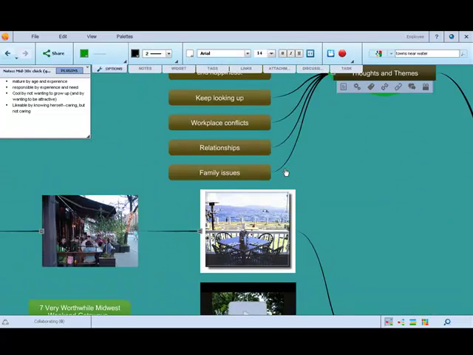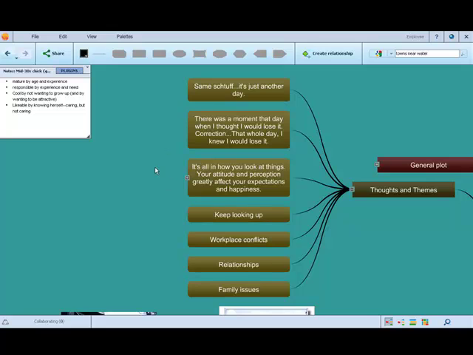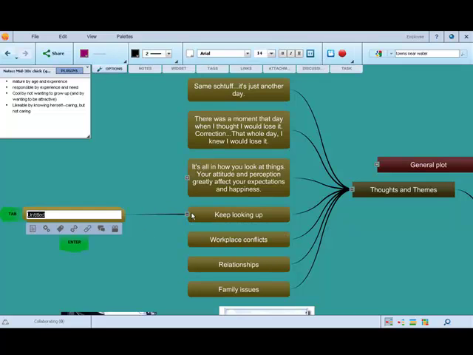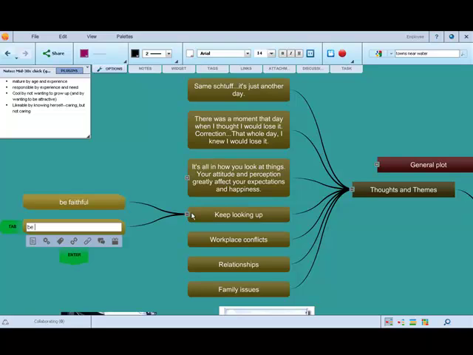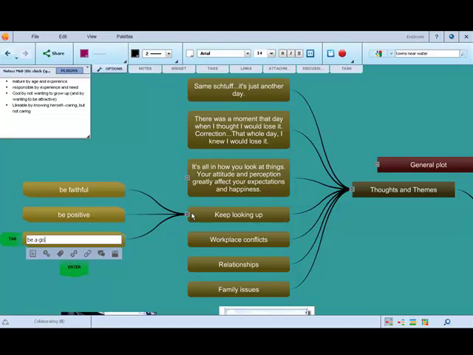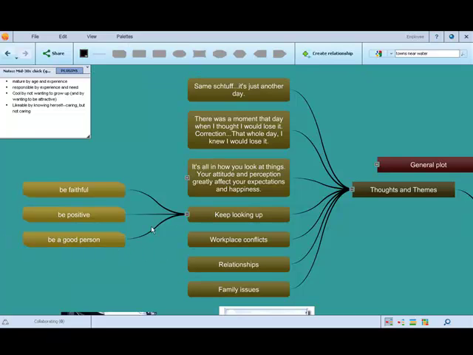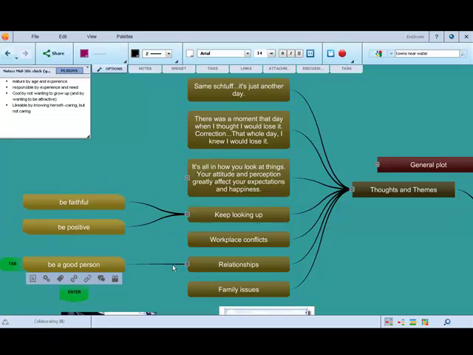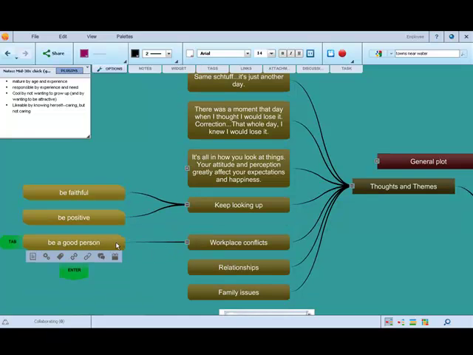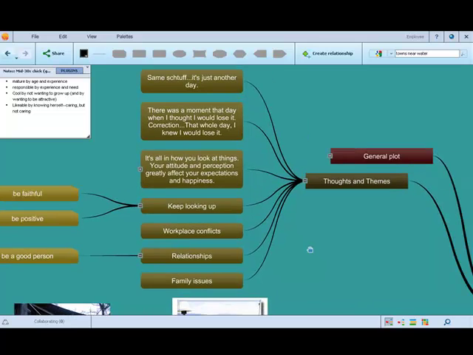Now from here we've got thoughts and themes, and this is where you might just brainstorm. I've got some different sayings that pop into my head, or some ideas. I can say, okay, I want this to mean be faithful, be positive. So I can just brainstorm some ideas. Some of these things, like be a good person, maybe I'm going to say, okay, well, that technically doesn't belong here. This actually belongs in relationships or in the workplace. So you can rearrange and start to reorganize some of these things.